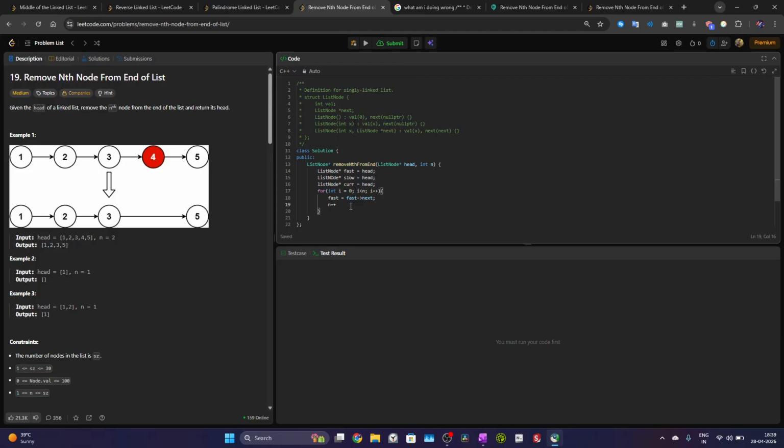I don't have to do this, my bad. Let's say my fast moves two steps. It is two, so it goes already above. While, now I understand that while fast is not equals to null.